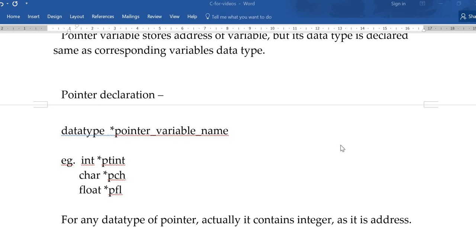Remember two things to define a pointer. One is that the data type is the same as the data or variable stored at the address, and another is that whenever a pointer variable name is defined, you have to put a star before it, because star pointer variable name is nothing but the data at that pointer.